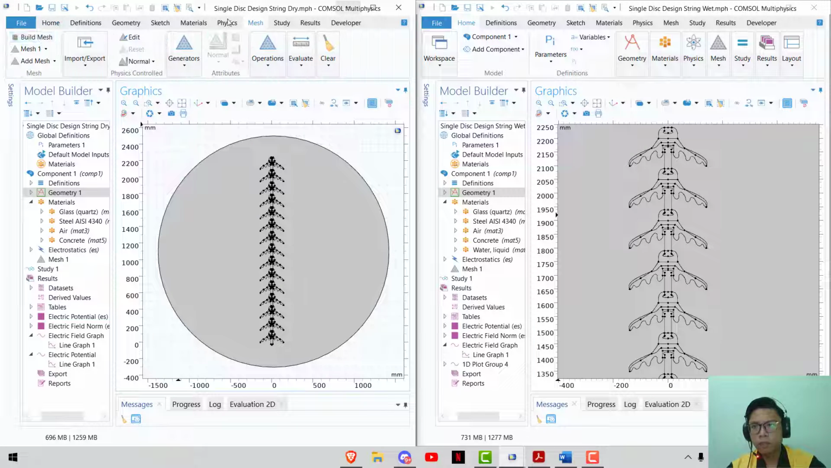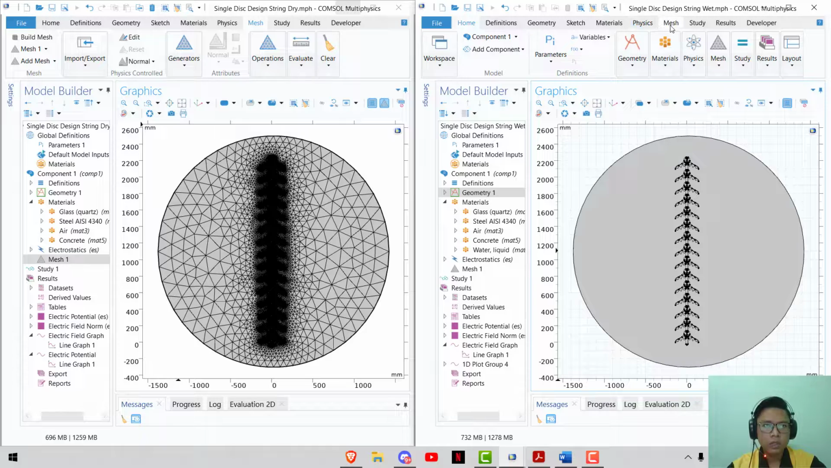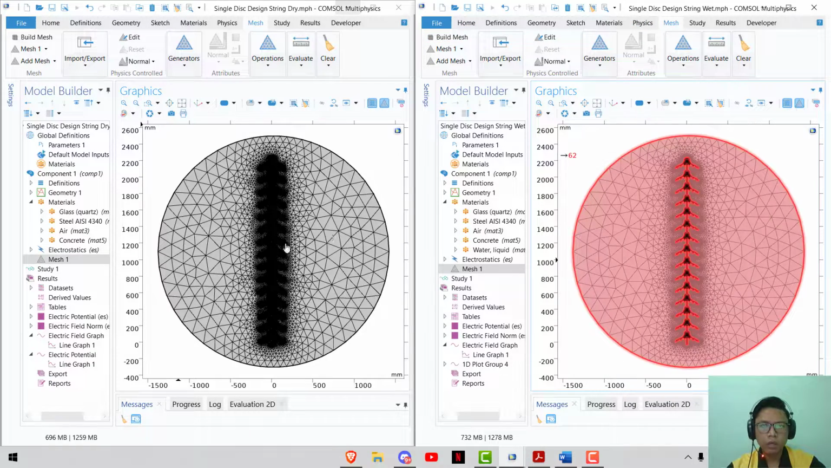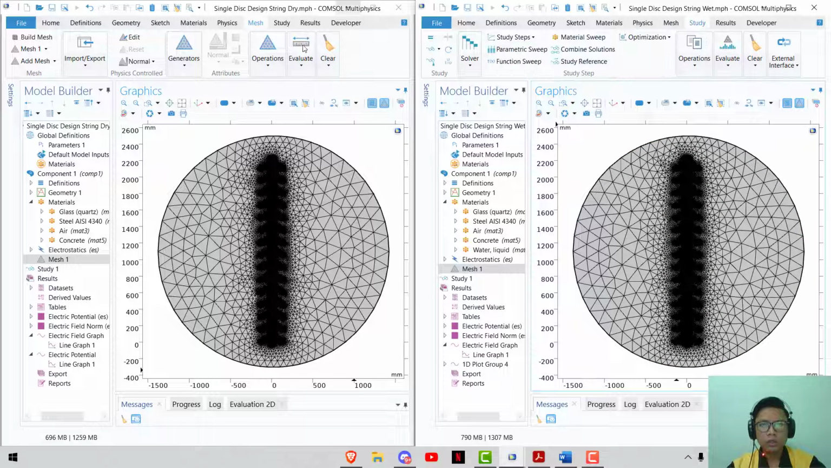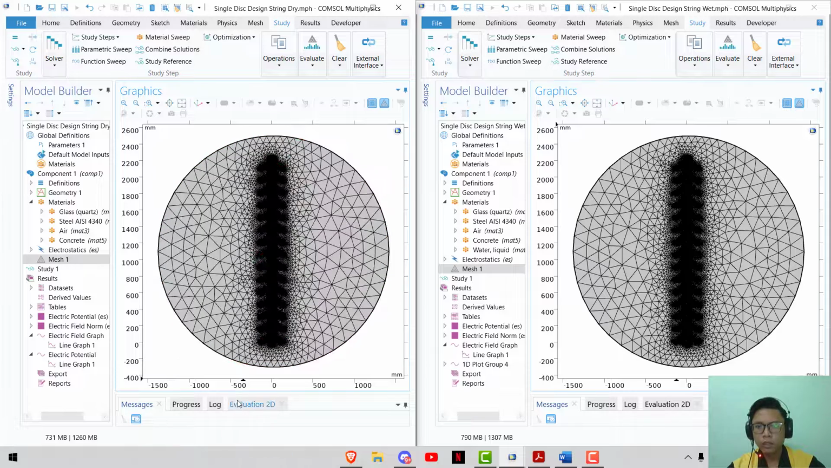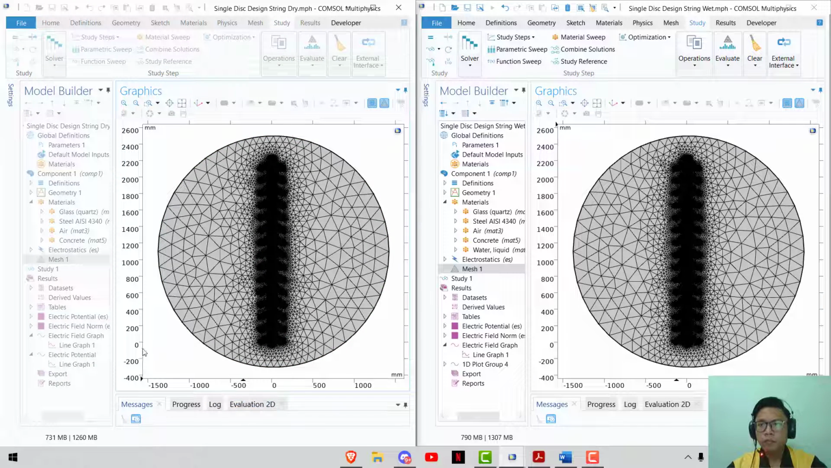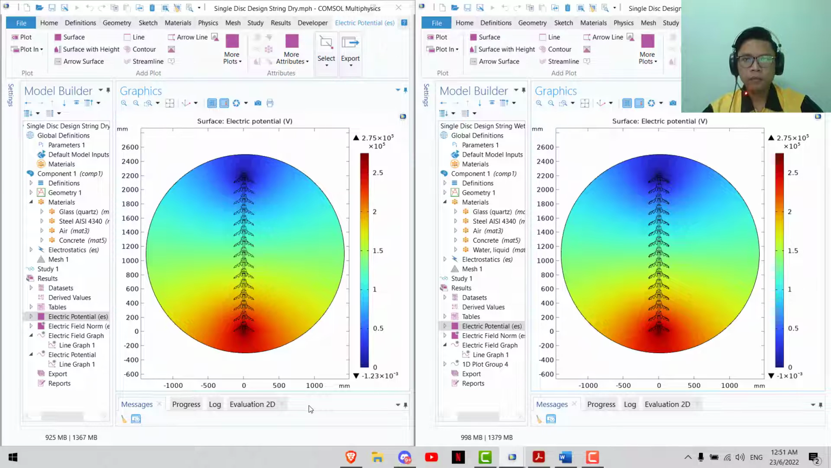So after we build the mesh for both tests, here's the output mesh for the normal one, and then we can go to the study and then compute to get the output result for the electric field and also the electric potential. Okay, after we have done compute, we will get the output result for the electric potential and electric field.